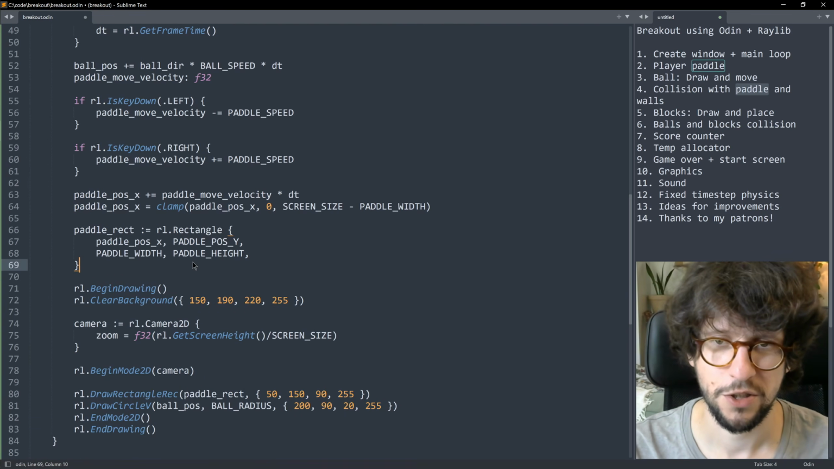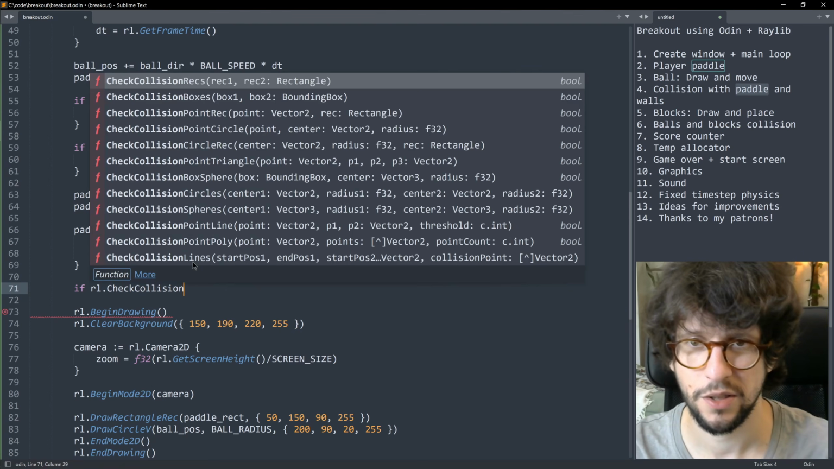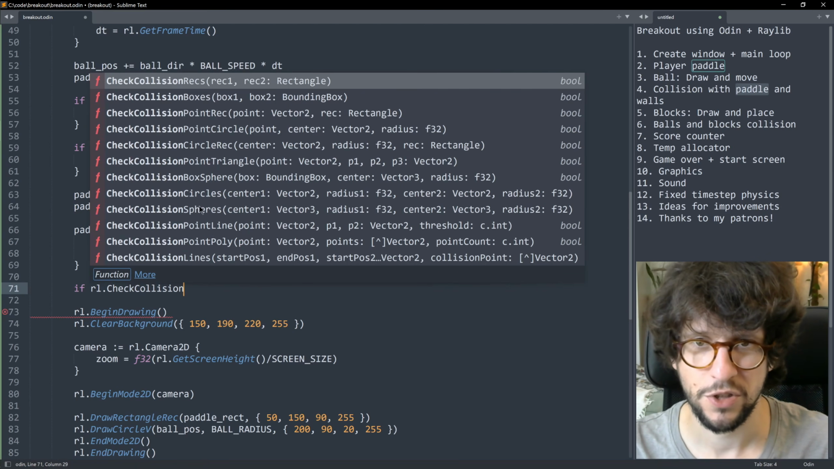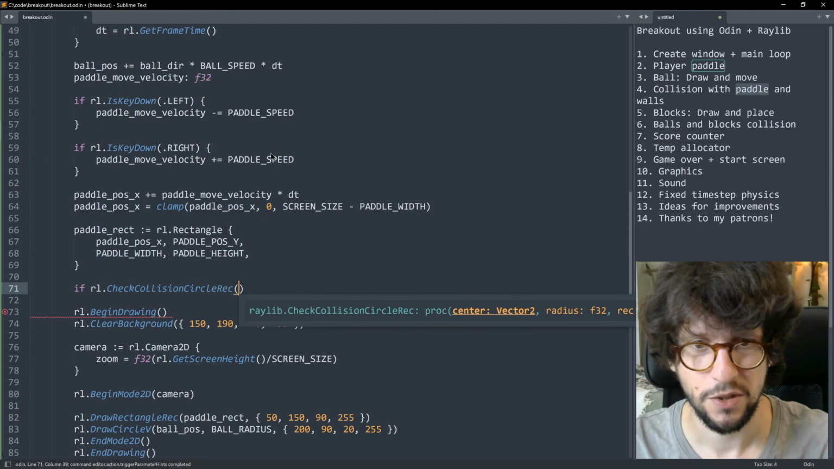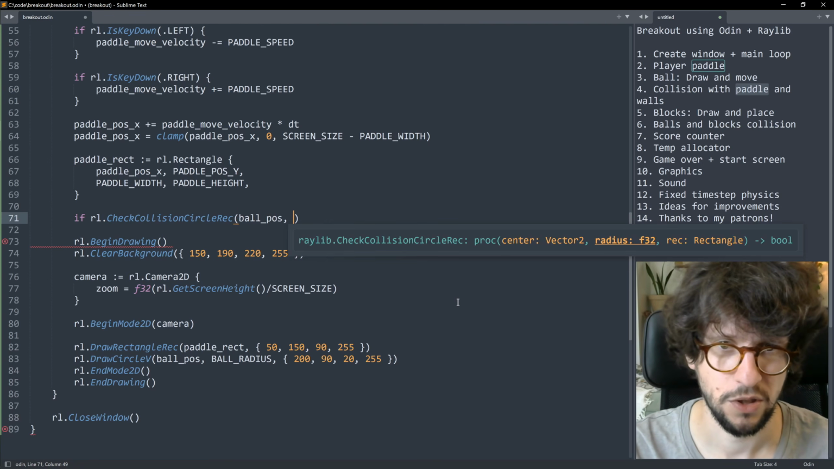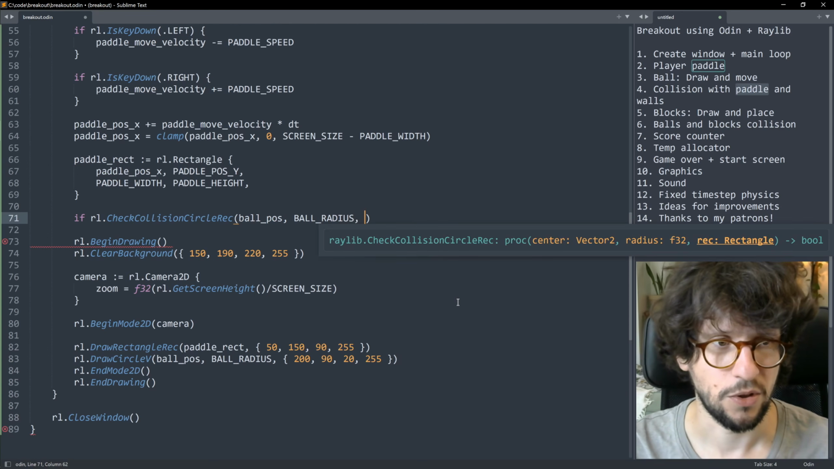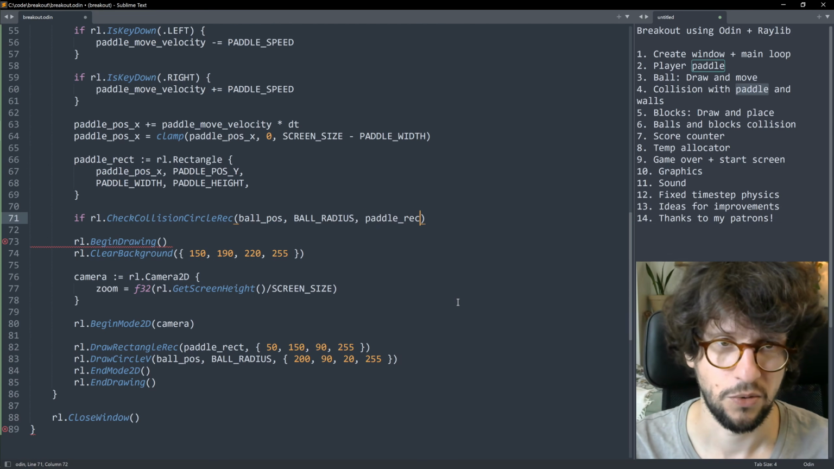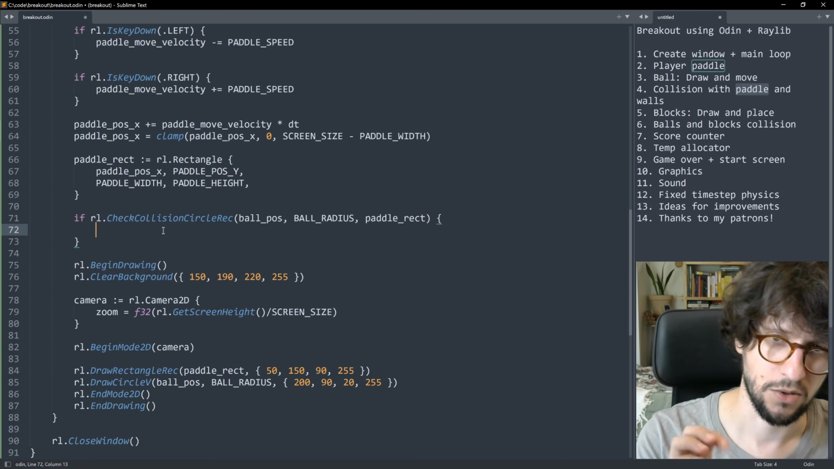And we'll do the collision check between the ball and the paddle rect by typing if rl.CheckCollision, and then I will look for the different versions of check collision here, and we want the one called CheckCollisionCircleRec. That one takes a circle and a rectangle and checks if they overlap somehow. So this one wants a center point of the circle, that's the ball position. It wants to know how big is the ball, that's the ball radius. And it wants to know which rectangle, that's the paddle rect. If this procedure returns true, then these two are somehow overlapping.